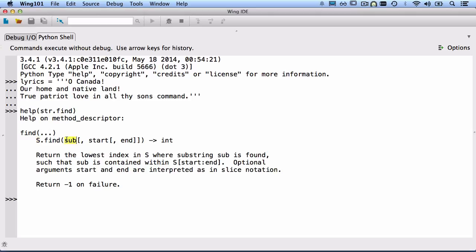The required argument is another string, and what find will do is search for that string, the one referred to by variable sub, in the string referred to by variable s. If it finds it, it will return the index of the string. And if it doesn't find it, it's going to return -1.